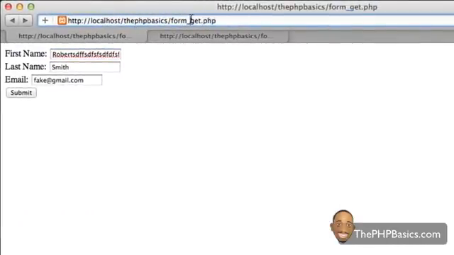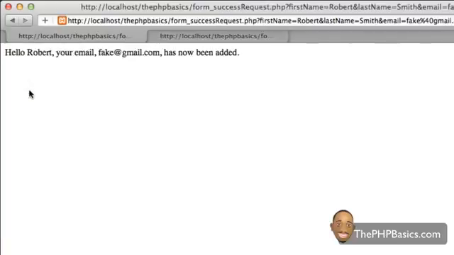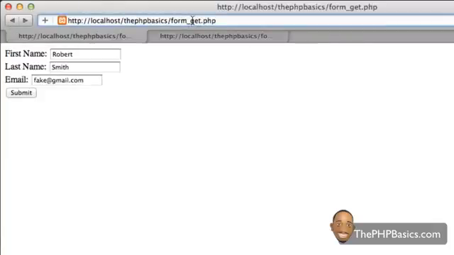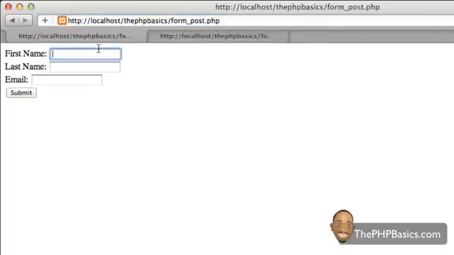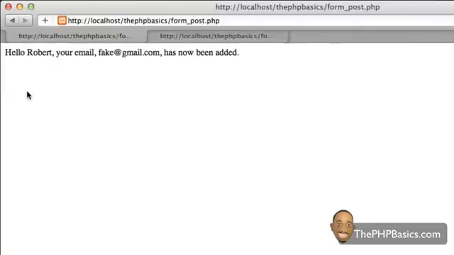Now I'm going to go back to my browser, and let's start with the get method. I'm going to type in Robert Smith, fake@gmail.com, and hit submit. As you can see, it works just fine. It works as if I was using the $_GET variable. If I go back and change this to form_post, hit enter, and do the same thing, Robert Smith and fake@gmail.com, hit submit, as you can see, it works just the same.